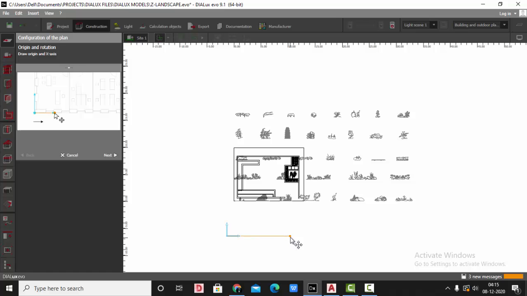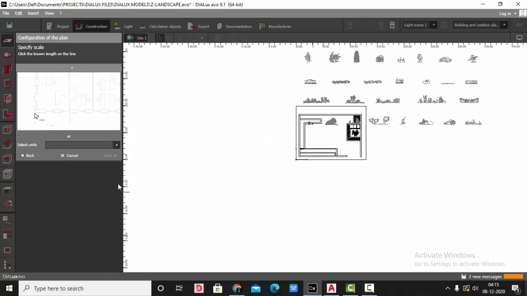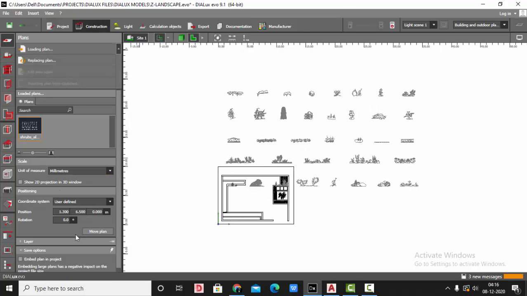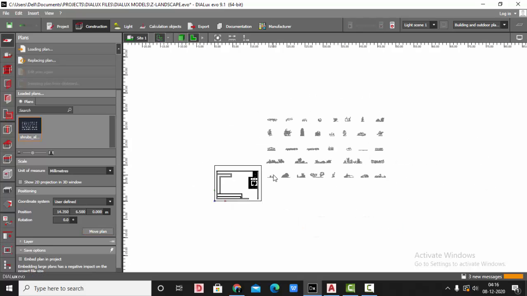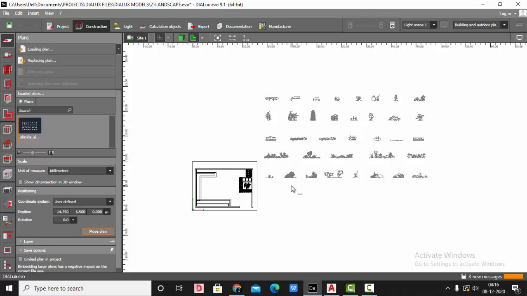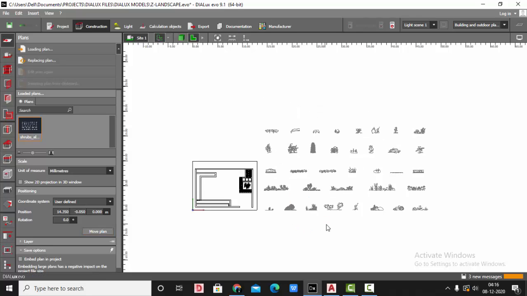First I'll set the origin somewhere here. My AutoCAD file is in millimeters. I will set it in millimeters and finish. For now, I will just move this plant here, and bring it a little bit down.